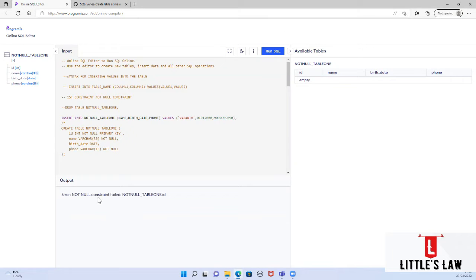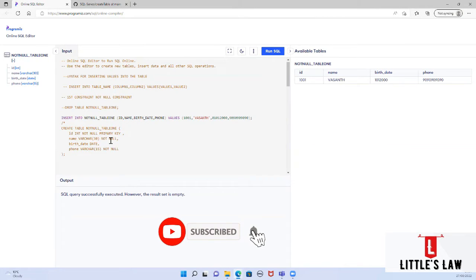Here we can see that the column ID is given as NOT NULL, so we are not able to enter it. So what we'll do is we will enter the value for ID and then let's run the SQL again. Here we can see that the value is inserted. So we have clearly seen that since the value is mentioned as NOT NULL, we are not able to insert the value without it.